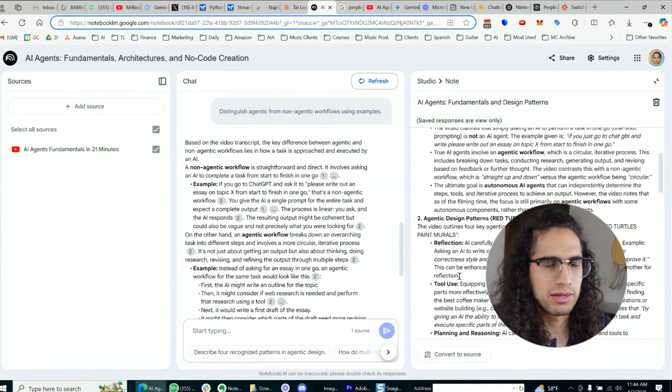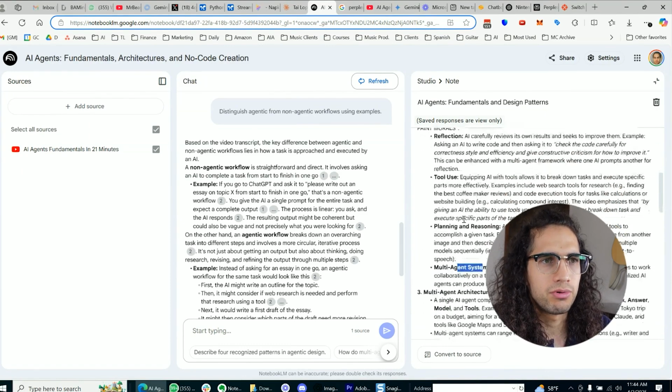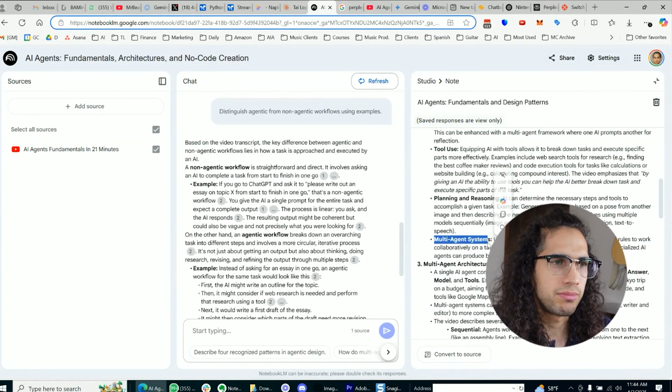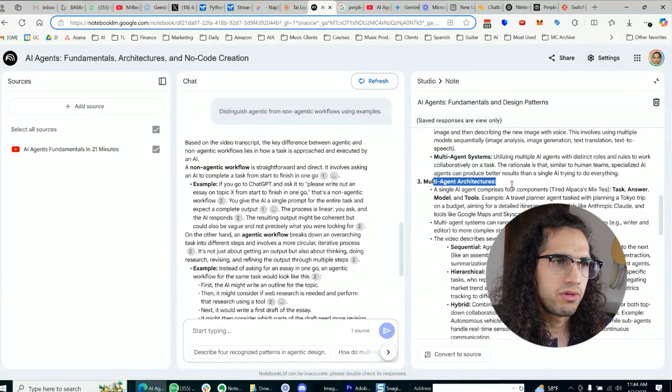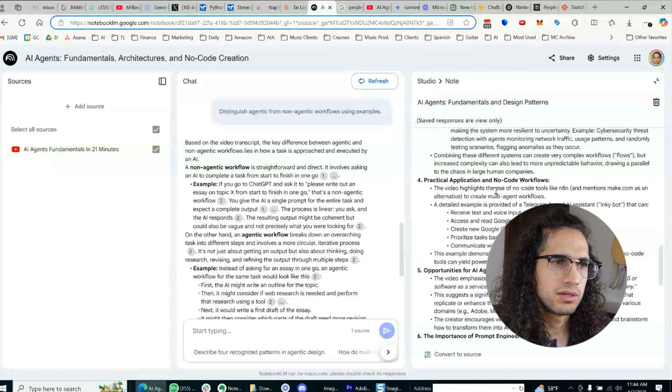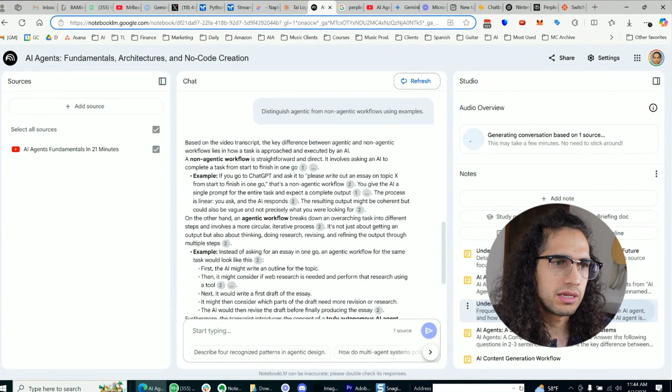So this helps me because I watched the video. Now I'm like, oh yeah, I remember red turtles paint murals, and I can remember this mnemonic. And then multi-agent architectures, practical application. So that's really cool. Let's go back here.